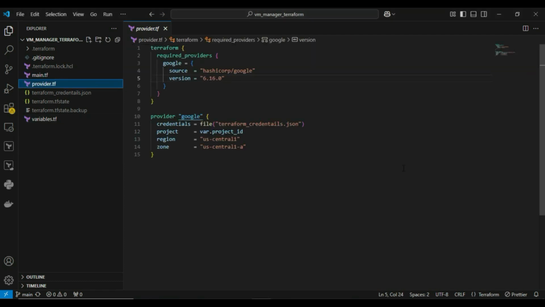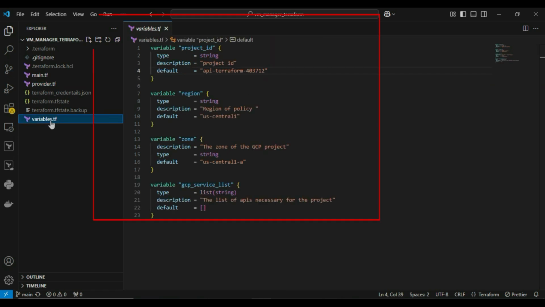This file is mainly used for authenticating with the GCP cloud. I used a specific credential containing full privileges, and using this provider I can manage the specific project, region and zone. The next one is the variable.tf file. This variable file allows me to customize the configuration according to my projects. Here I'm choosing the project ID, region and zone. Many things are used here.